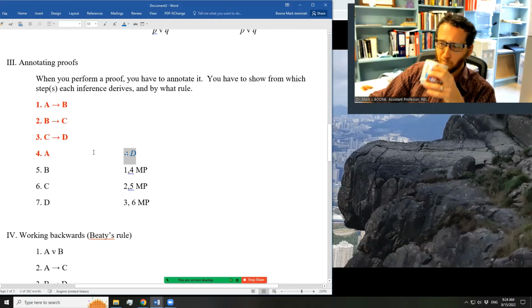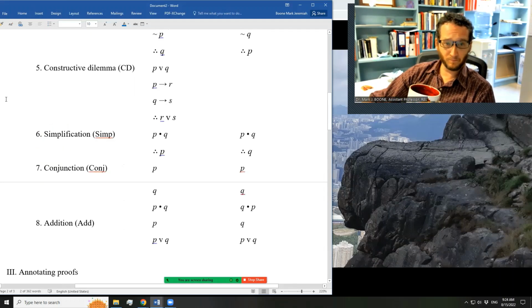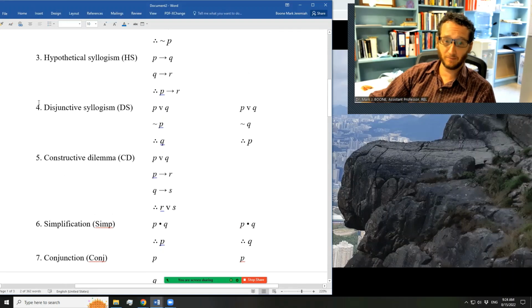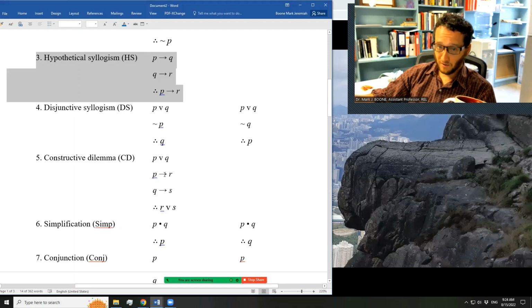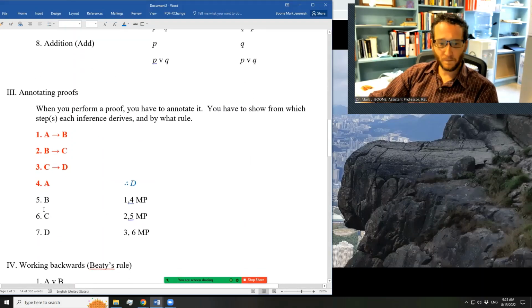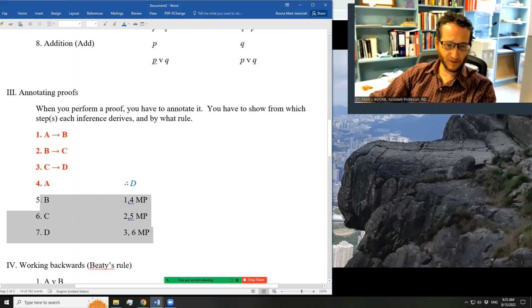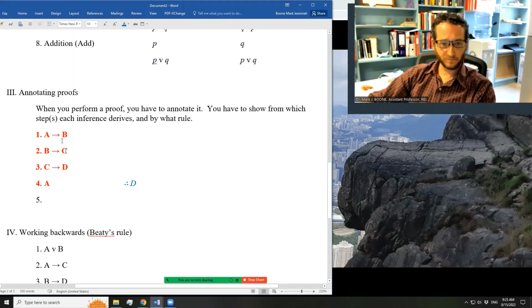Now, I think I want to do this proof in a different way. There's often more than one way to do the same proof. Hypothetical syllogism lets us go from if P then Q and if Q then R, to if P then R. So I'm going to do this proof a bit differently now. I'm going to do a hypothetical syllogism on premises 1 and 2. If A then B, and if B then C, therefore if A then C.